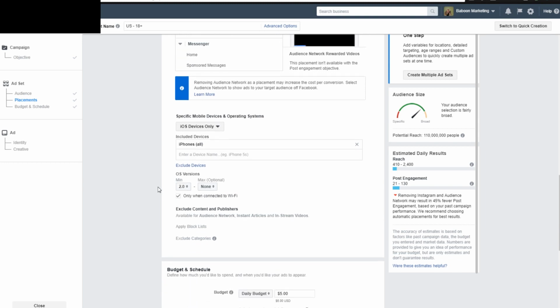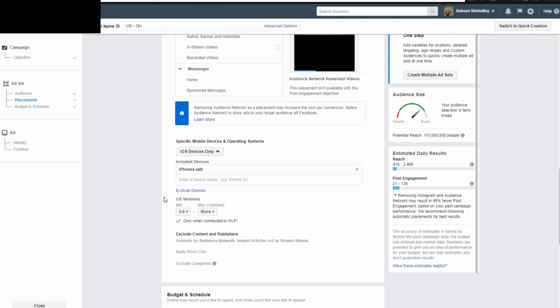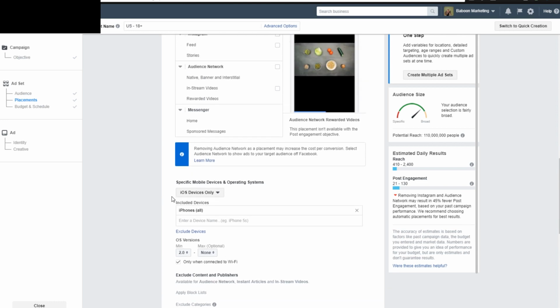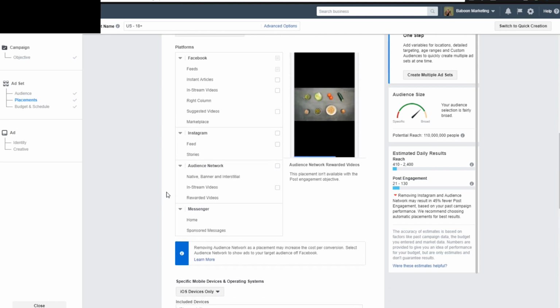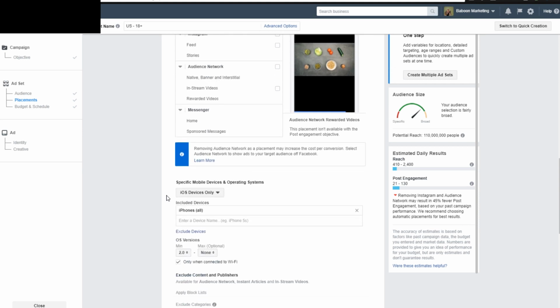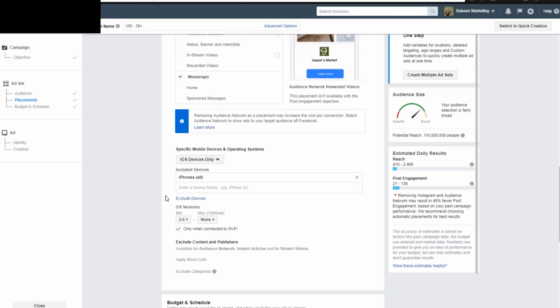I mean, you can get really specific here on the type of people that are going to be seeing your ads. That's what's really great about Facebook ads. You can target them very specifically. So if you're selling an iPhone case, you don't want that going out to people with Android phones, because they're not going to be interested in buying it. So there's no point. Only run that ad to iOS devices.